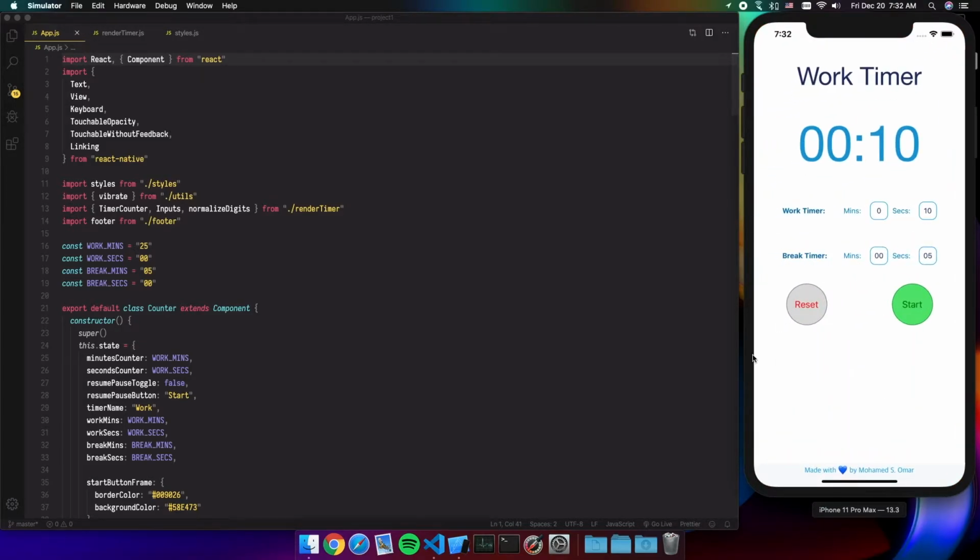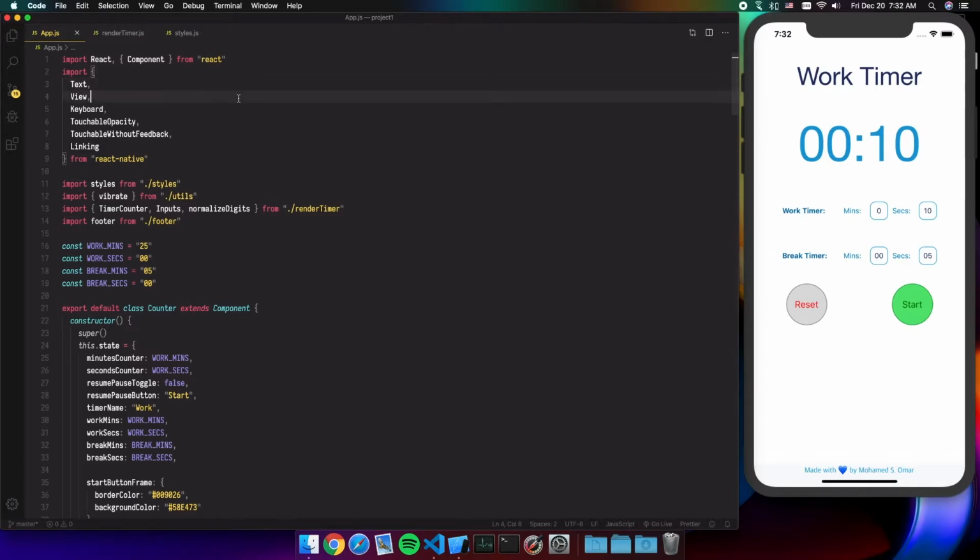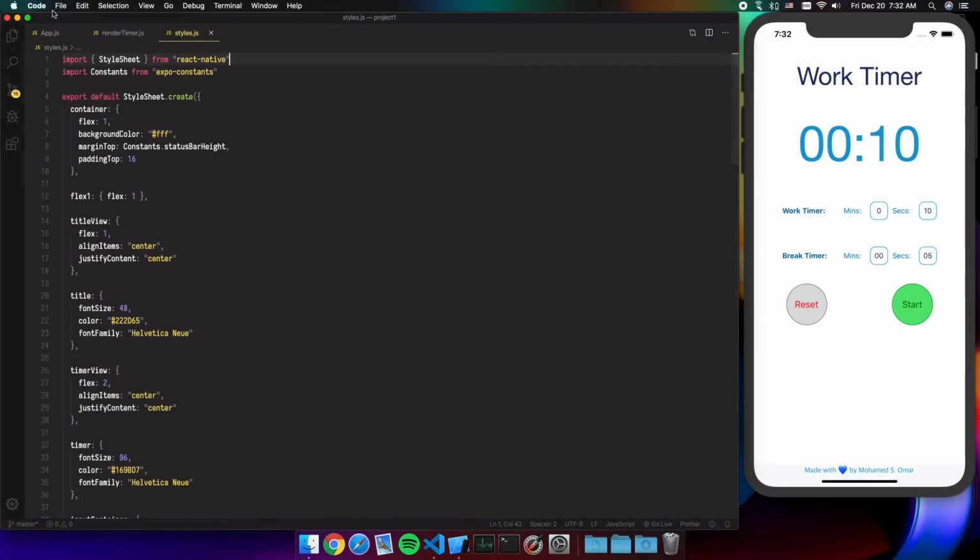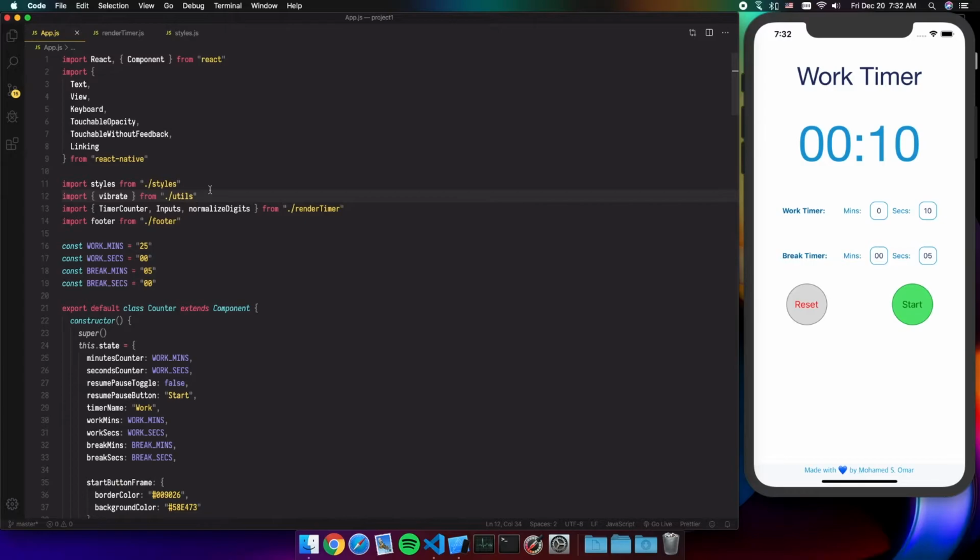And that's my app. Now let's walk through my code. First, import React and Component from React. And import Text, View, Keyboard, TouchableOpacity, TouchableWithoutFeedback, and Linking from React Native. And import styles from styles, which is my style sheet. And import the vibrate function, and import some components that I'll show you later while walking through the code. And import a footer from Footer that includes the footer content.